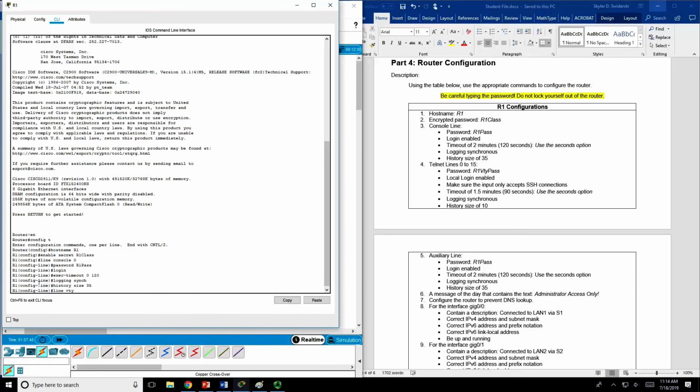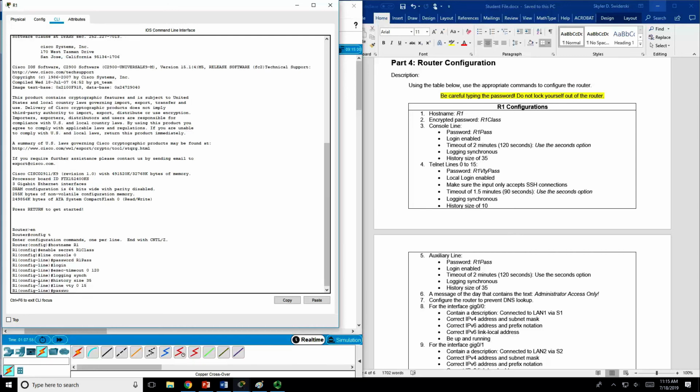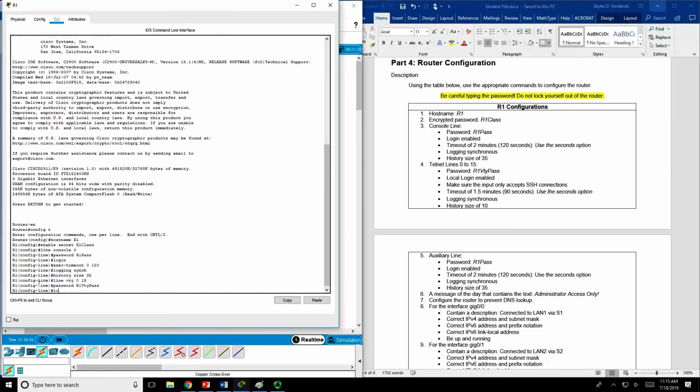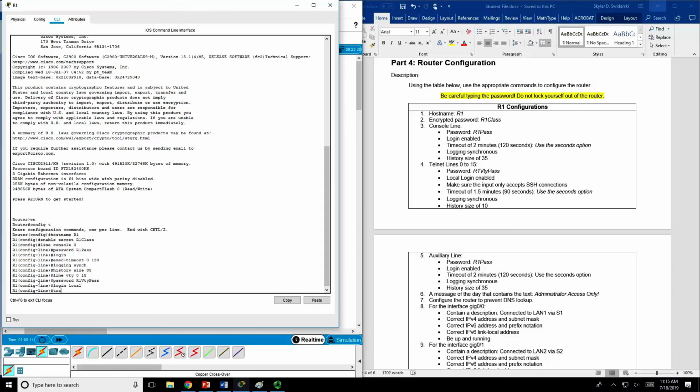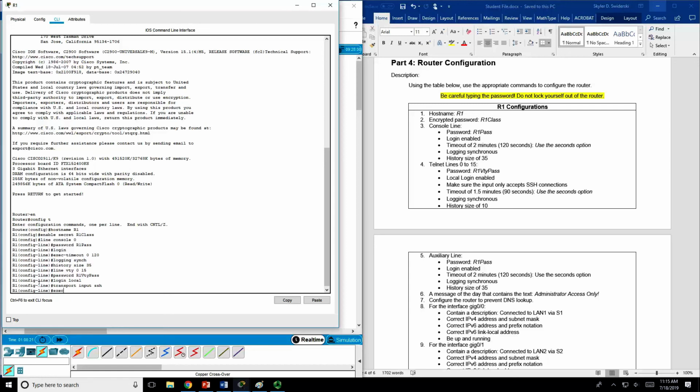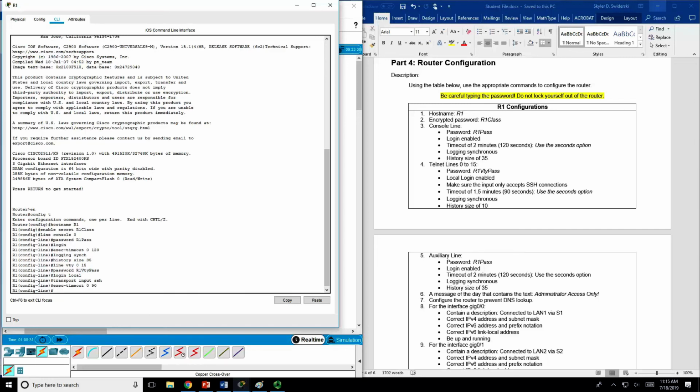Going to our telnet lines, or virtual telnet lines, line vty 0 15. Password R1 capital VTY pass. Make sure that's typed right. Okay. Login local, because we're doing the SSH. Transport input SSH, making sure the input is only SSH connections. Then exec-timeout of 90 seconds, or 1 minute and a half, using the seconds option, 0 90. History size of 10, so you can only see 10 commands.